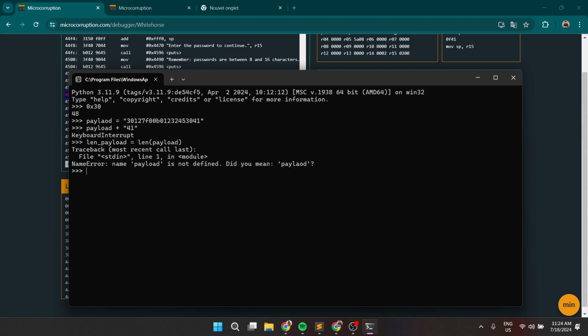Which problem, payload is not defined. Wait a second. Yes, because I made a mistake there a little. Yeah, so this is the payload. If we try that again, the length of the payload is cool. Okay, so basically the length of the payload should be the length of the payload divided by 2, simply because we are using hexadecimal characters and each 2 characters are basically 1 byte.